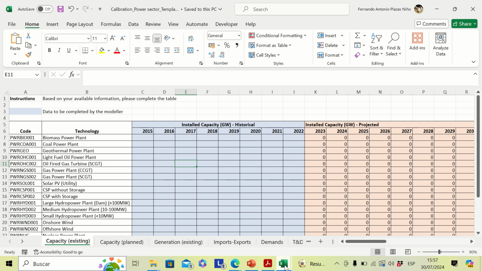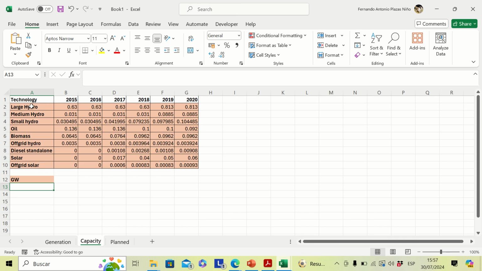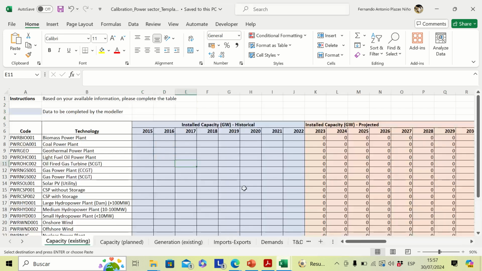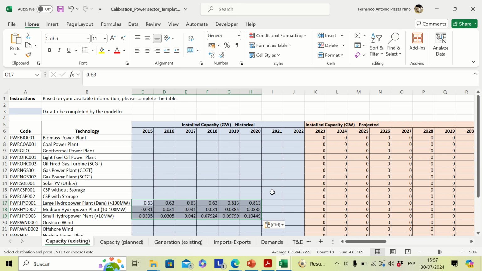Okay, so the idea essentially will be just to go to the different technologies. Like in this example, we have different hydros, so we just need to go here and copy and paste according to your values. Also, let's remember always that the idea is to copy the values as values and the numbers as values and not with formulas, because it can cause errors in the processing of the data. Okay, so please keep that in mind.